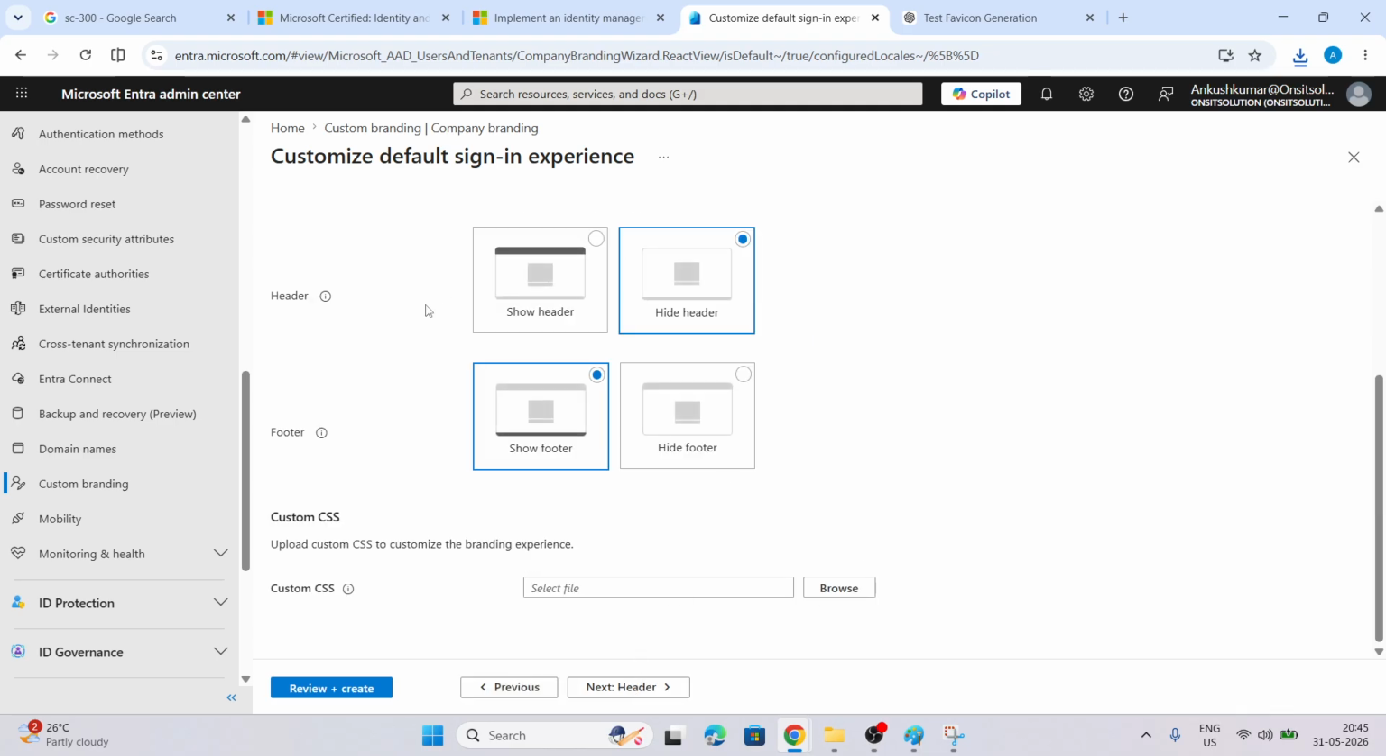Then next, layout. In layout, I can select the header, where it will be: show header or hide header. So let me select show header. Then footer, it will be show footer or hide footer. I have selected show footer. Then custom CSS, where I can upload a custom CSS file to customize the branding experience.